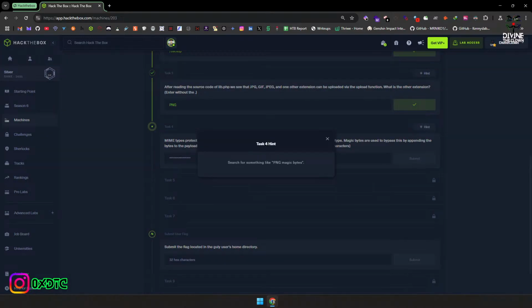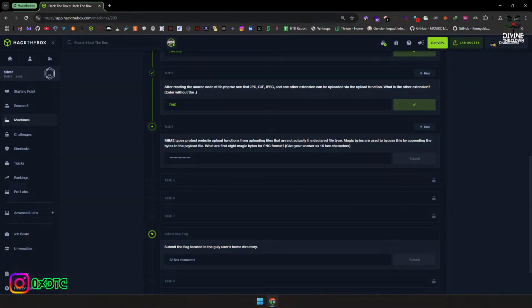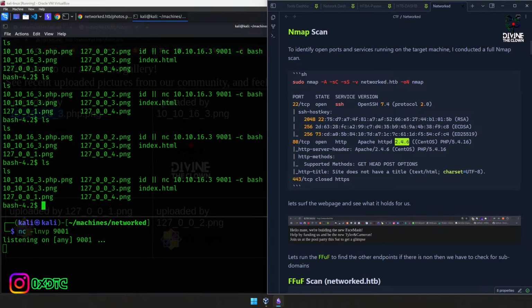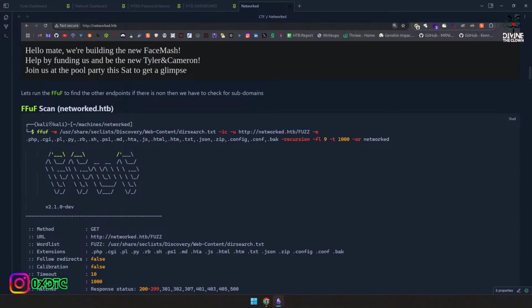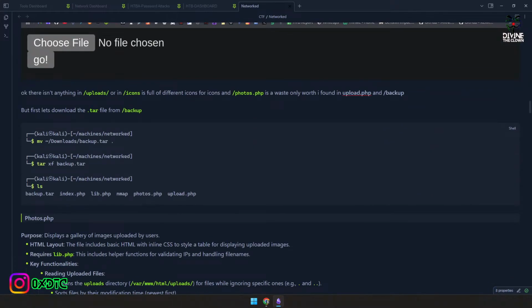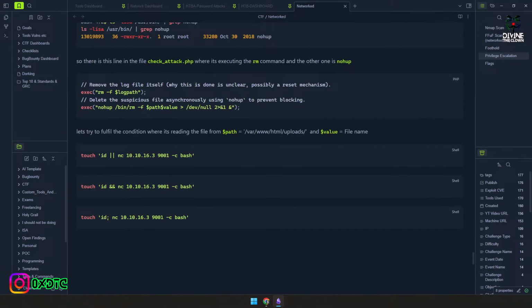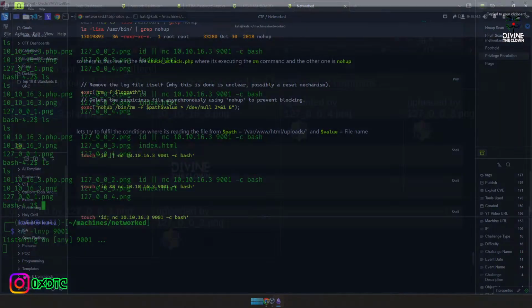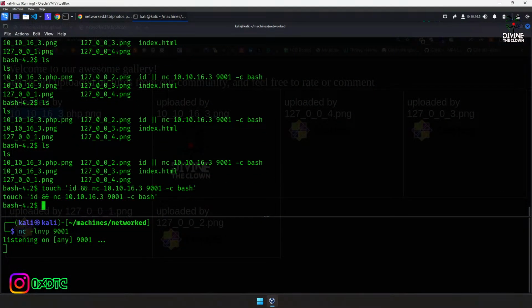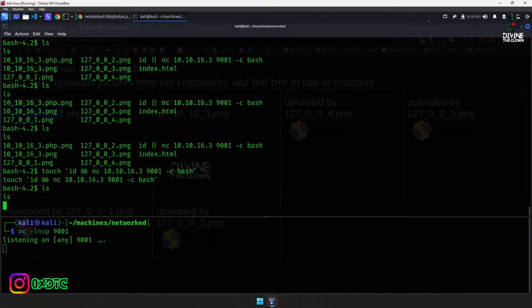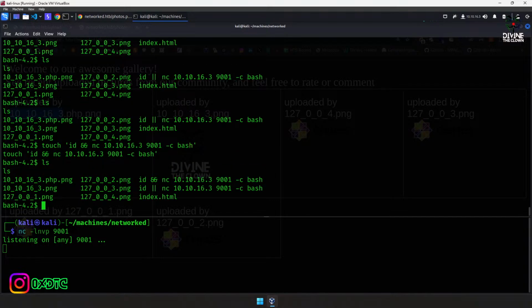Okay, let's get the hint. Search for something like PNG magic bytes. How are we gonna search that when we don't have that in the first place? But we're not gonna search that because our RCE is not working, so we will try something else instead. And that is our other shell, and it's this. It's here. Let's wait for another 3 minutes and see.